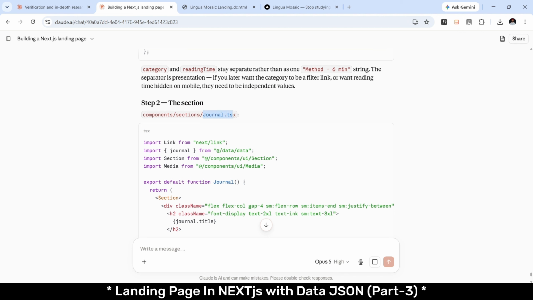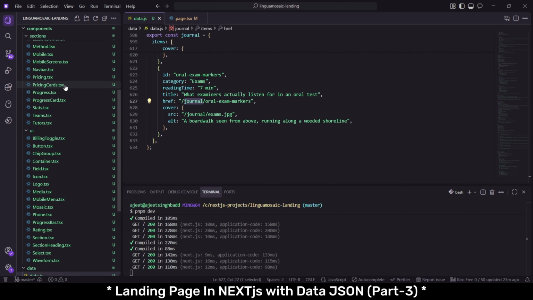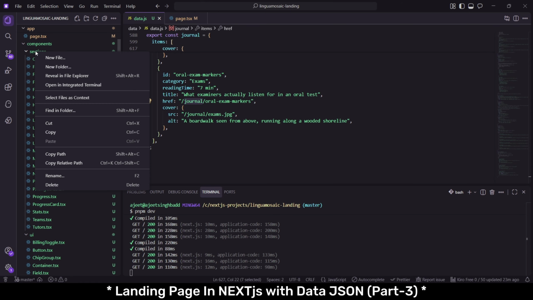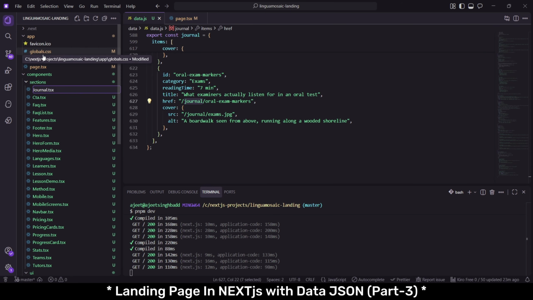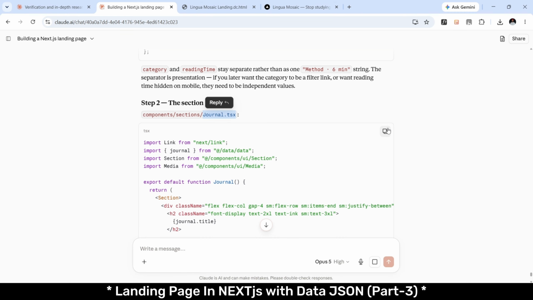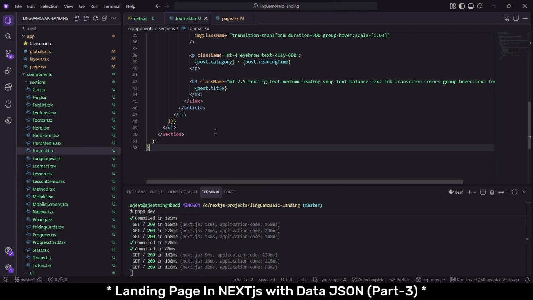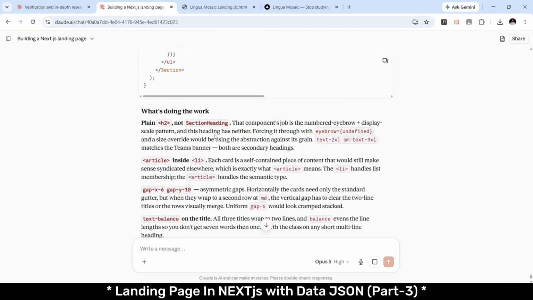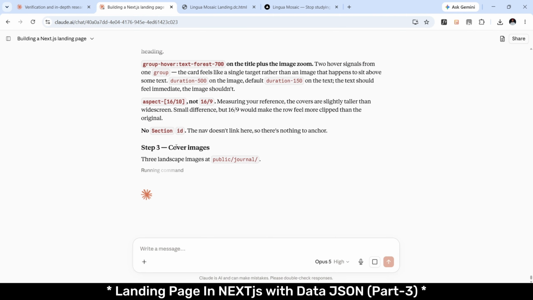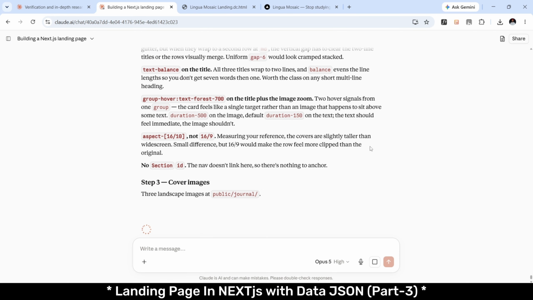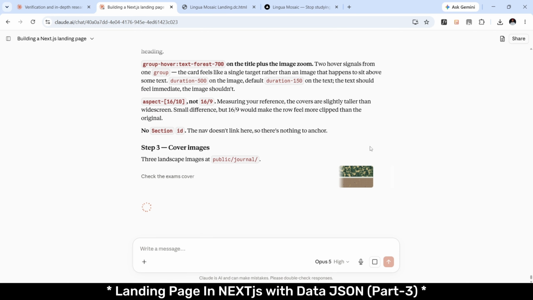So now we need to create a new section. So let me just go down to sections, right click on it, create a new file, simply paste it. Copy everything, paste everything, looks pretty good. Scroll down, scroll down. Now it's creating these cover images. So let me just pause the video and get back to you when it's done.